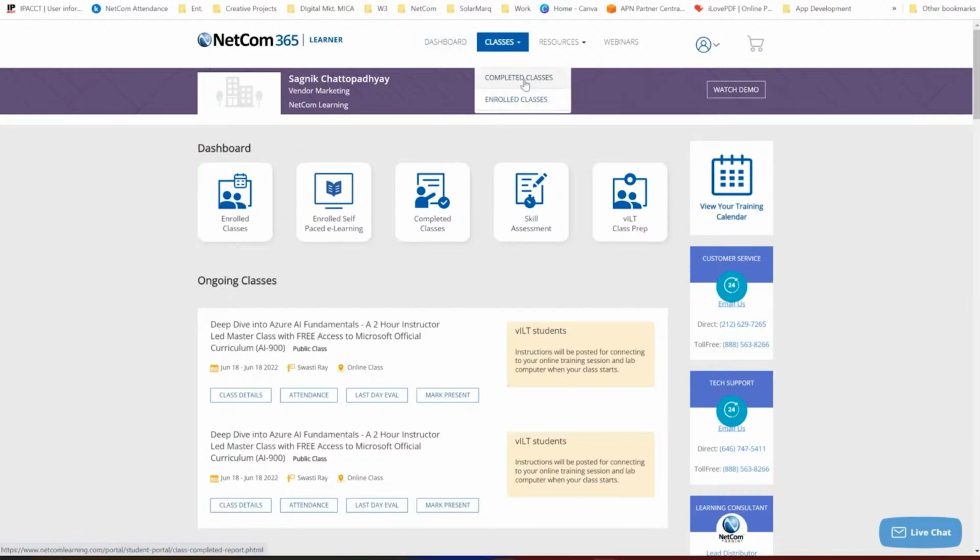Once you do that and you click on submit, what you have to do is go back and click on the completed classes section. Once you click on that, you're going to be redirected to a page that is going to list all the classes that you have taken with NetCom Learning so far. If you have participated with us before, you're going to see the listings from before. And if this is your first time, then only today's session would be listed there on that page. Once the page loads, just give it some time. Based on the server load, it might take some time at times.